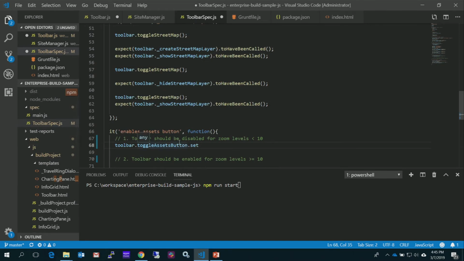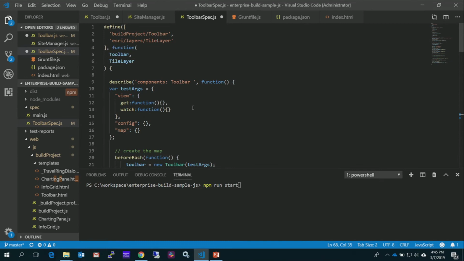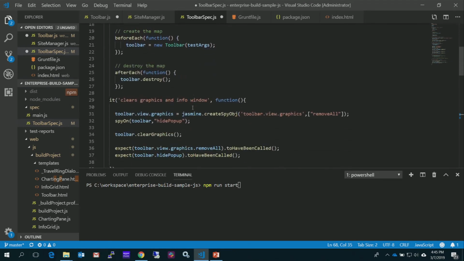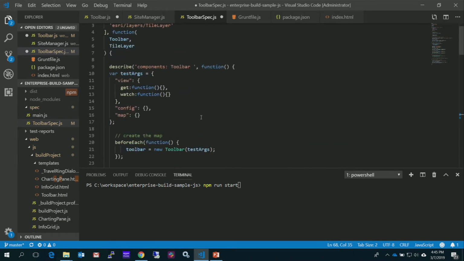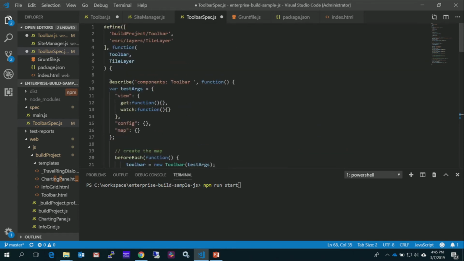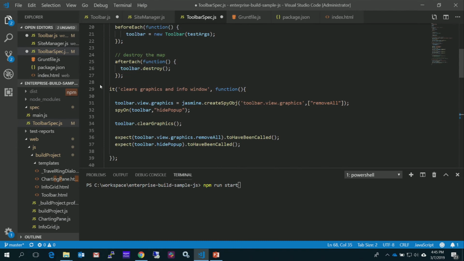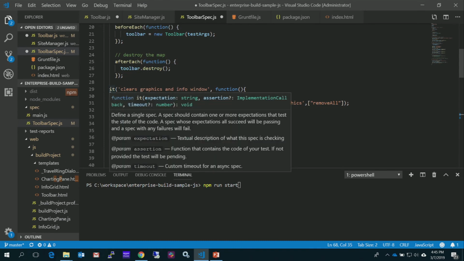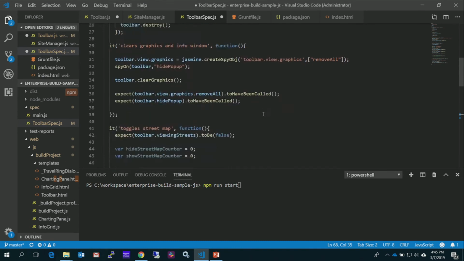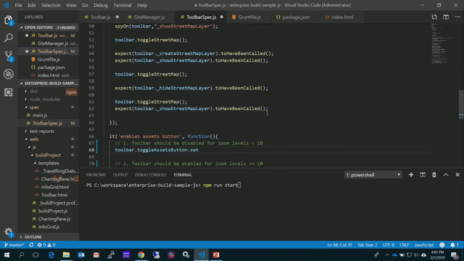Now in the Karma world, they put all the tests in this spec folder. And so now we're looking at our toolbar spec. I do like some of the nomenclature that Karma does versus Intern. I'm describing my toolbar components, and we have this beforeEach concept like Intern did, and then I'm testing that it clears graphics in the info window or toggles the street map.